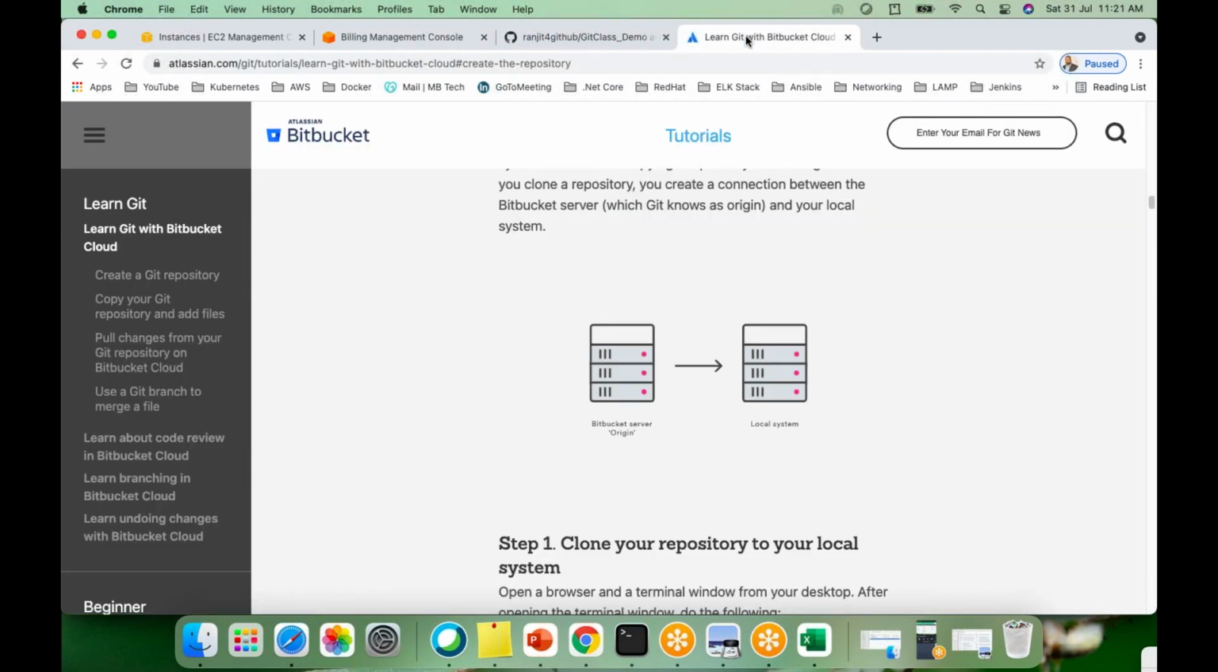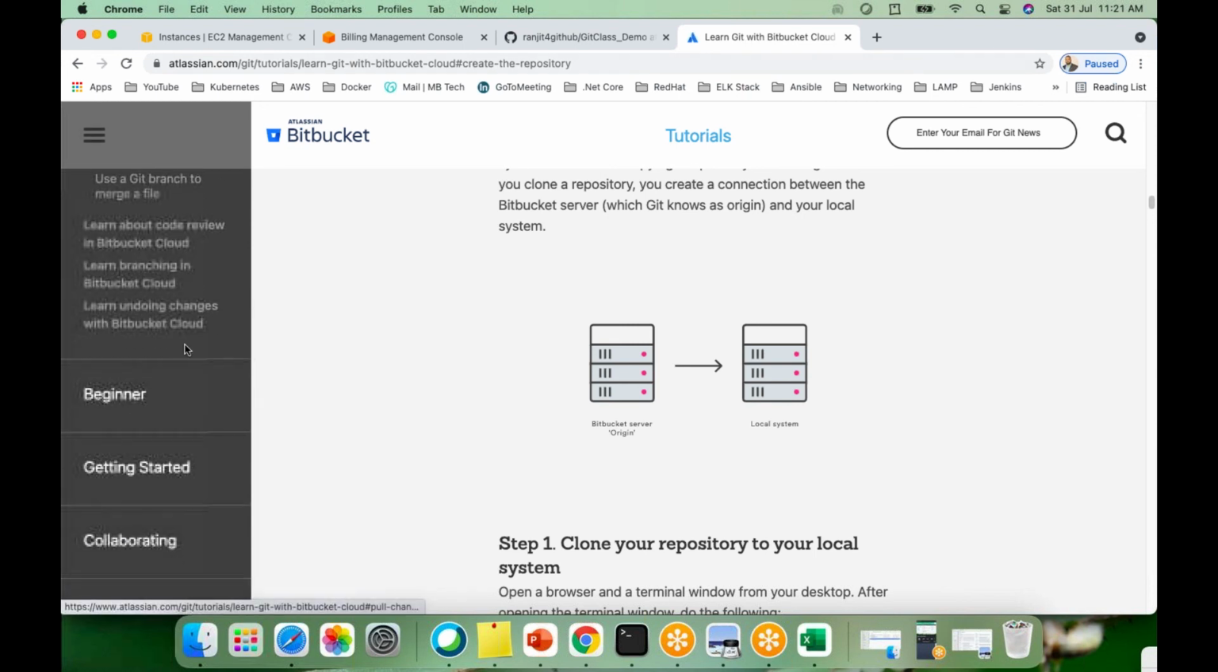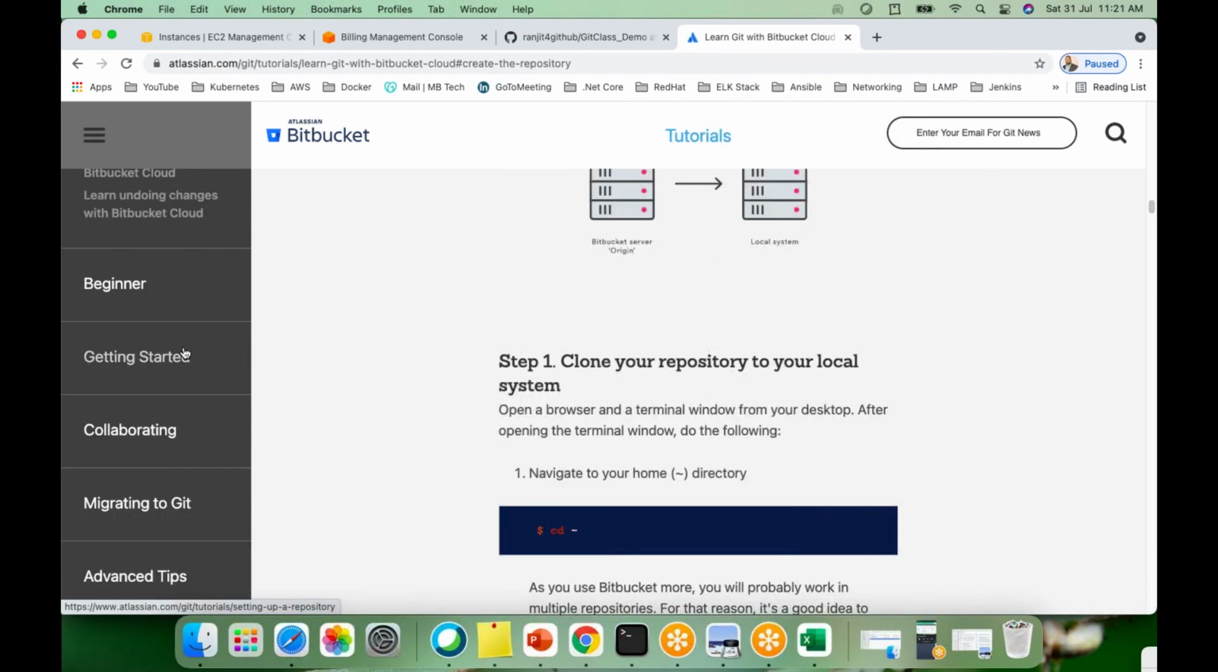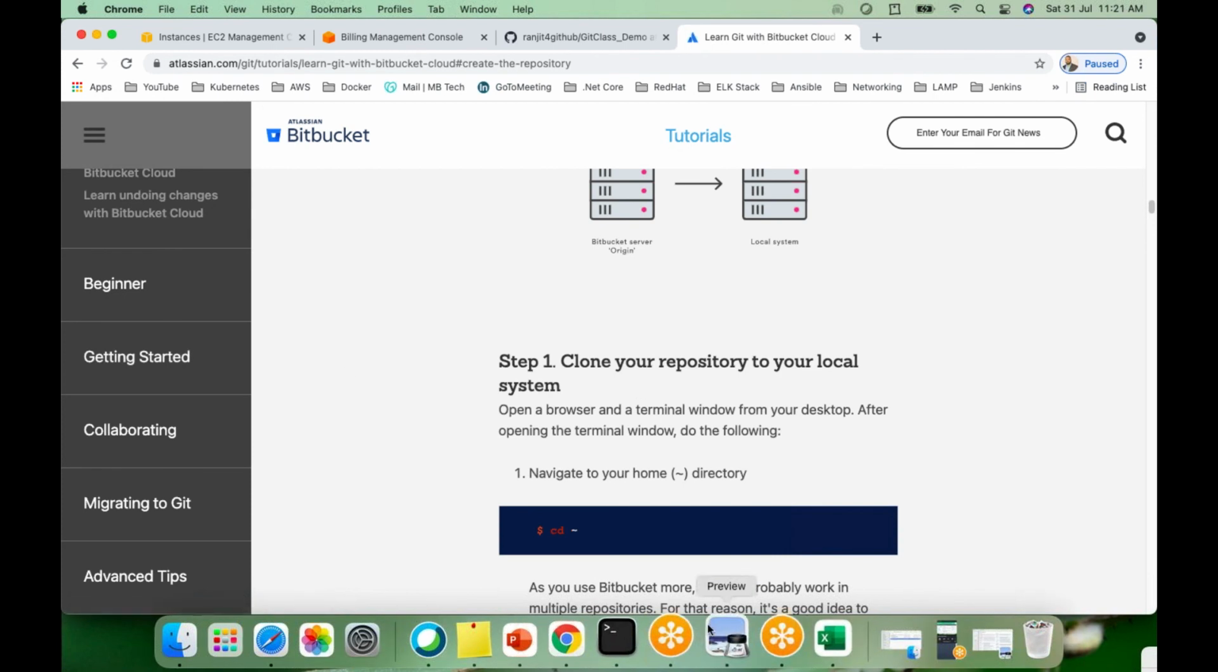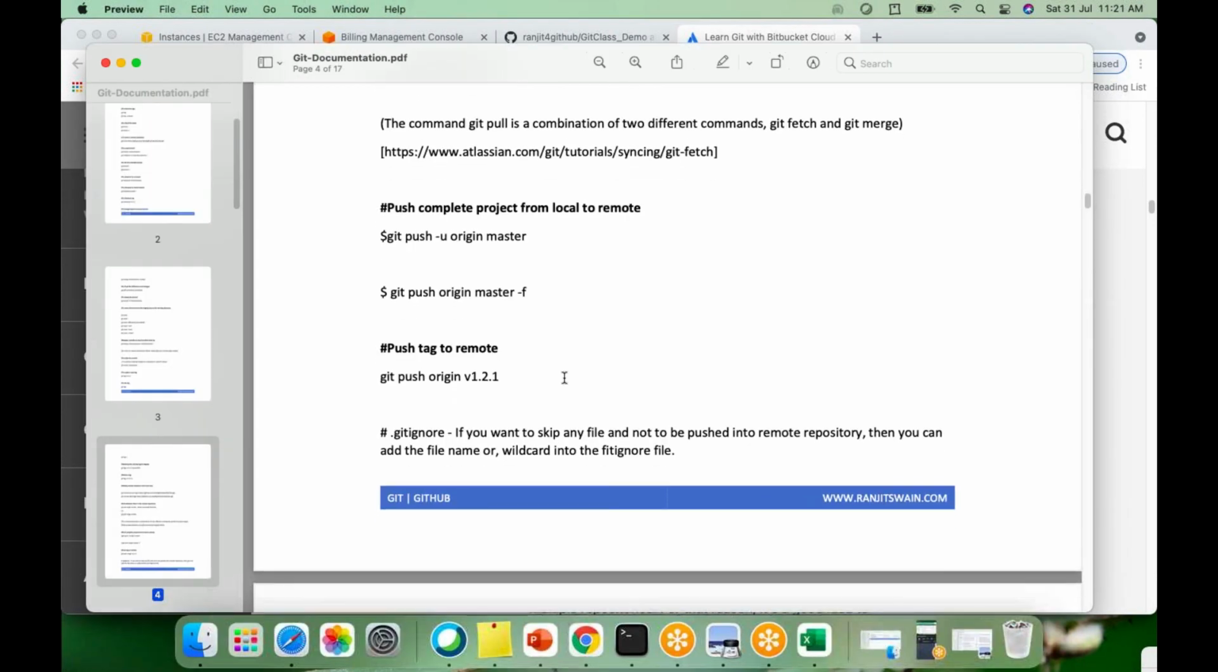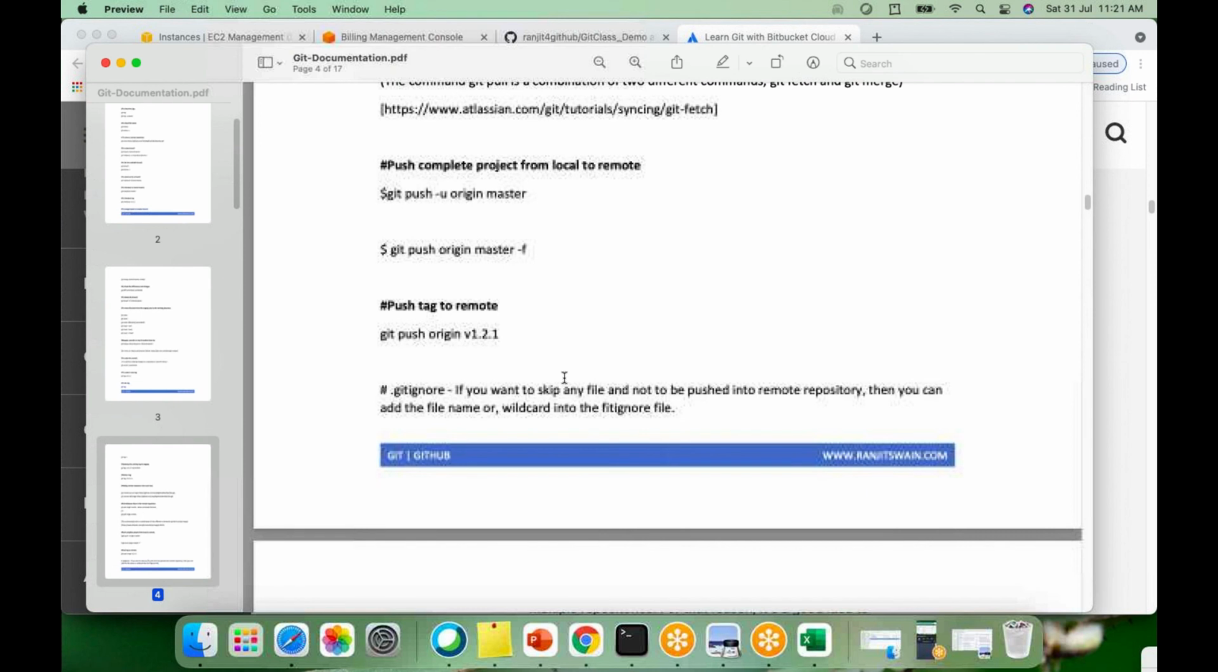If you click here, they have good documentation on how to create Git repositories, which we have already learned. If you have the patience to learn, you can go ahead and read all this. And remember, whatever they are showing is Bitbucket, not GitHub. But the Git concepts are the same, they are just using their own product called Bitbucket, Atlassian's product.